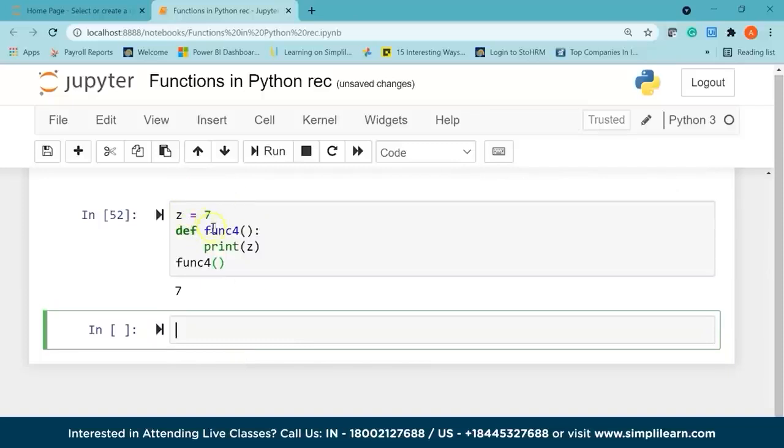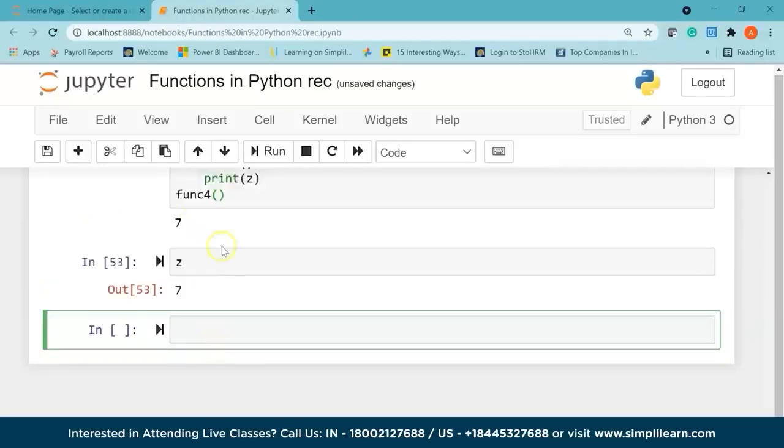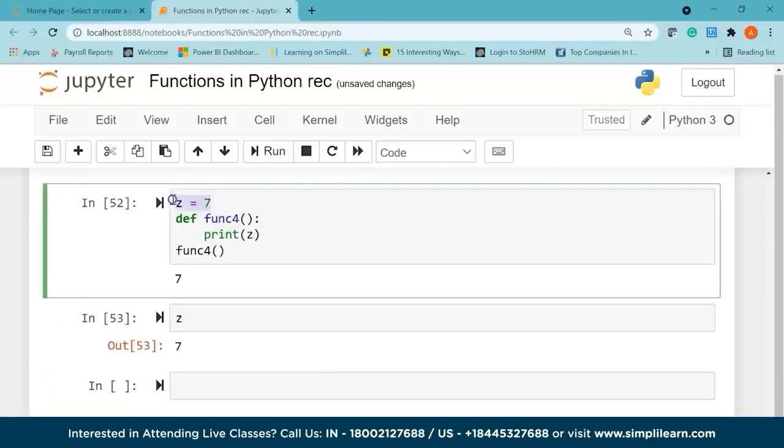If I run it, you can see it here. I have the value of z printed, that is 7. Now if I want to access z outside the function, then also it's fine because we have defined z outside the function, that is, z is now a global variable, so its scope is throughout the function.